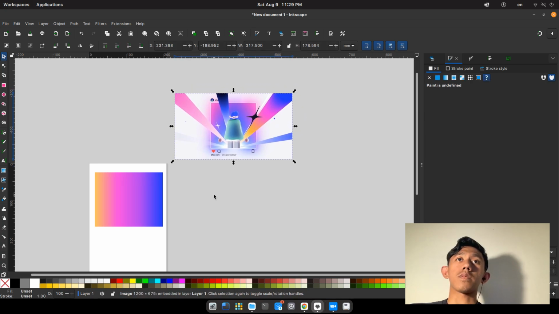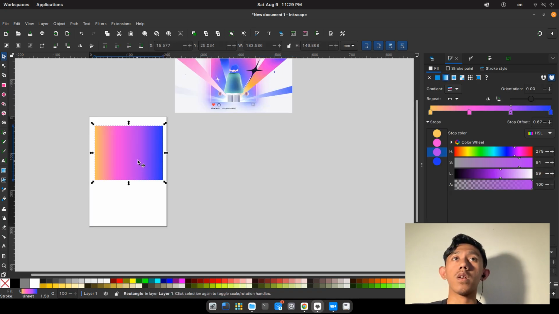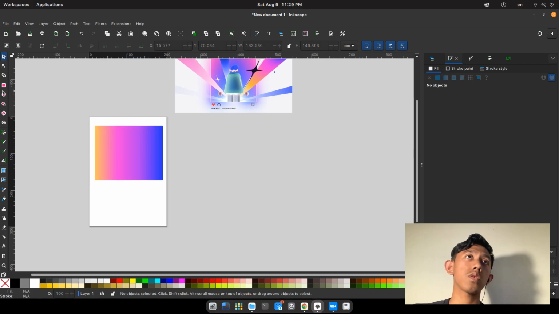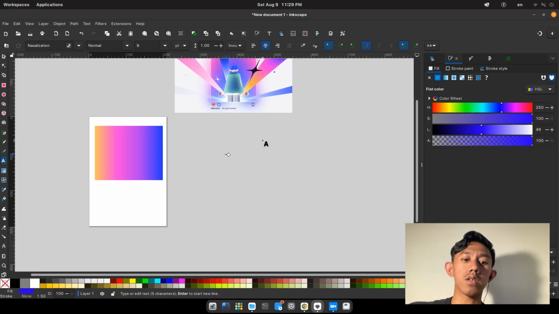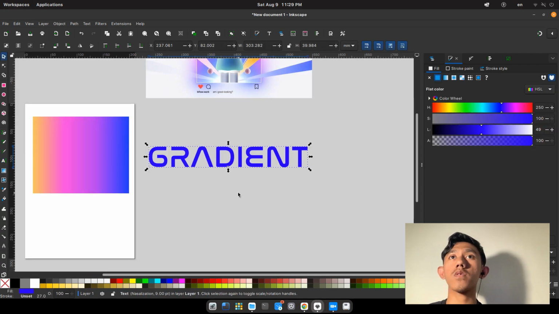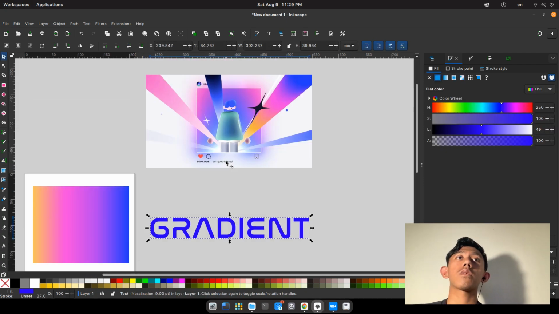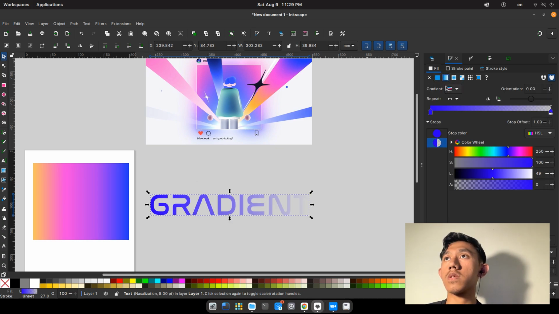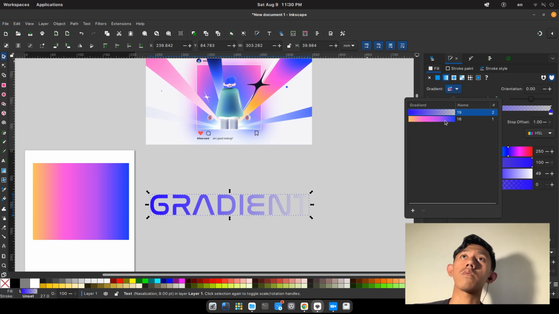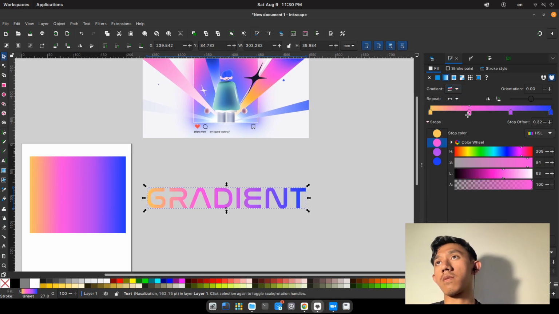And if you have this gradient and you want to apply it to another shape or text, for example, I got this gradient text. I want to make this color exactly like the shape. You can just go into the linear gradient option, and in this option you can click it, and there is the gradient you already created. You can still play around with this.